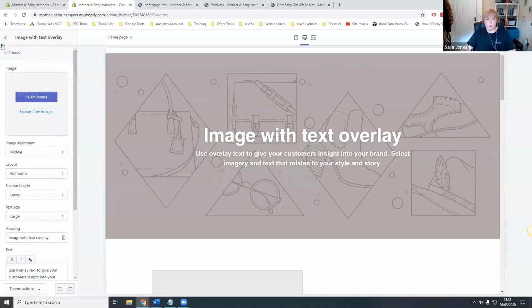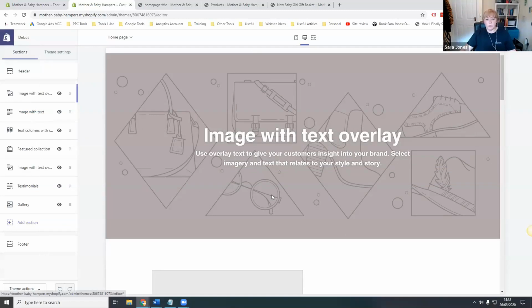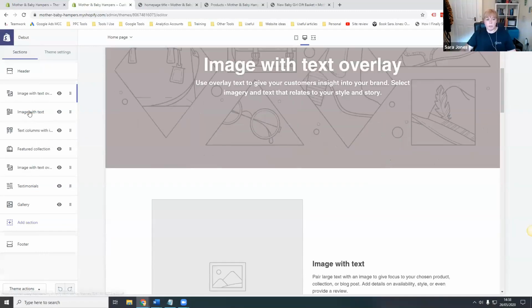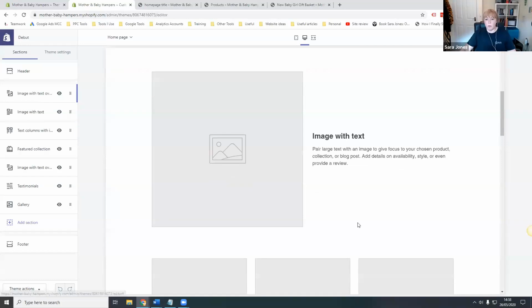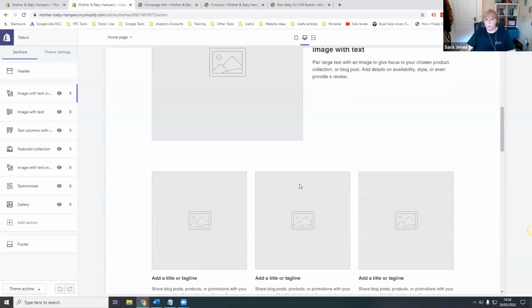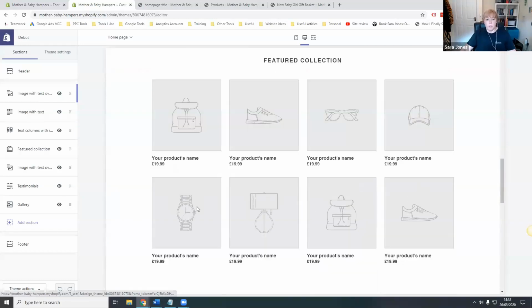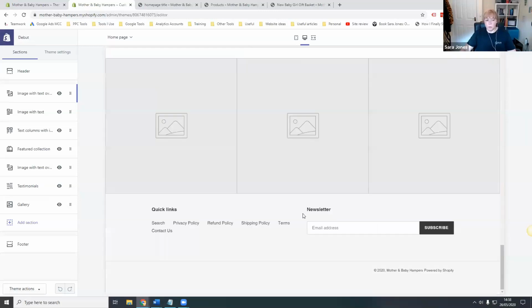And then you can see you've got image with text overlay. This is this one here. You've got another image with text, that's this one. You've got text and columns. You've got loads of different options. You've got features, categories, lots of different options here.